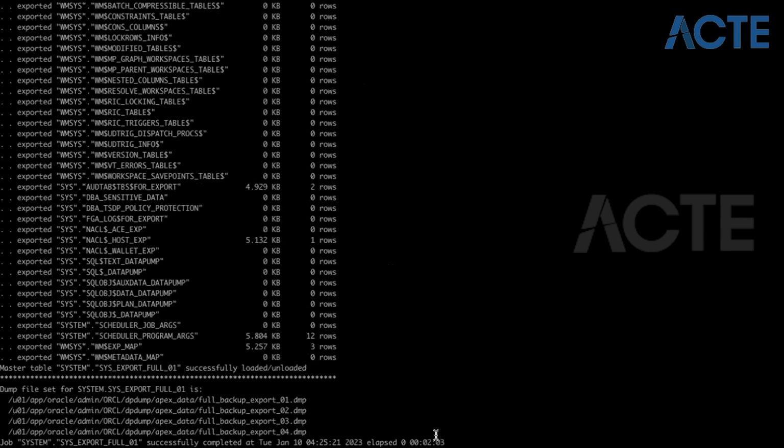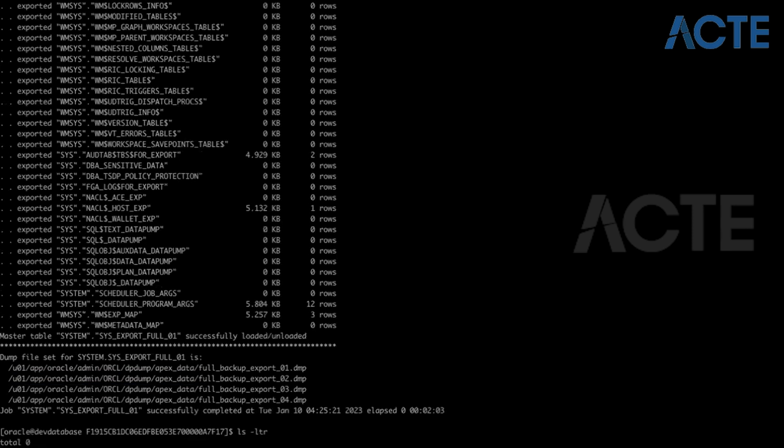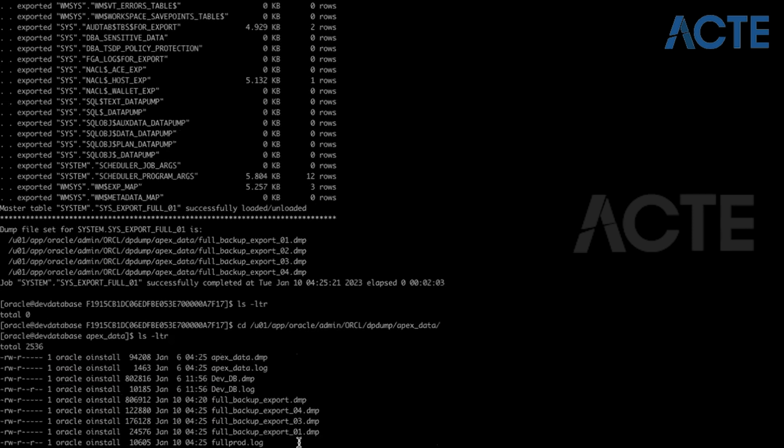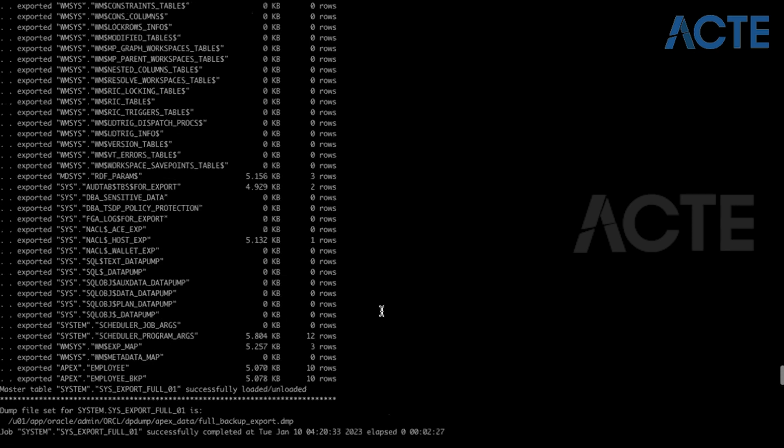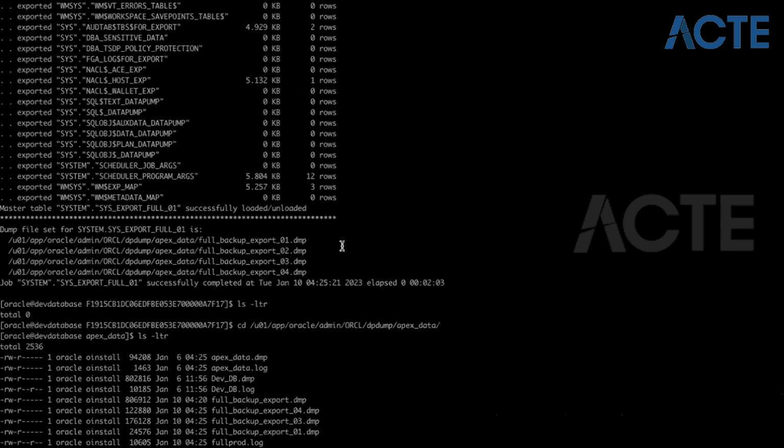The time is reduced, maybe only a little, but it is reduced. Now, how many dump files have been created? Four: 1, 2, 3, 4. Why 4 files? Because we gave the option parallel equal to 4. At the same time, four workers were performing I/O, reading from the database and writing to these dump files.